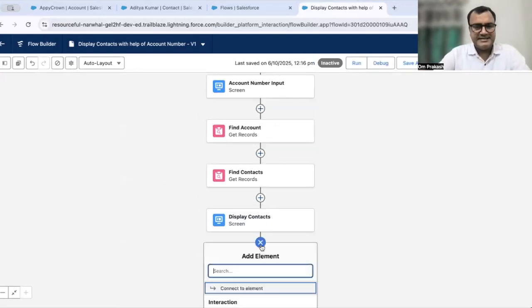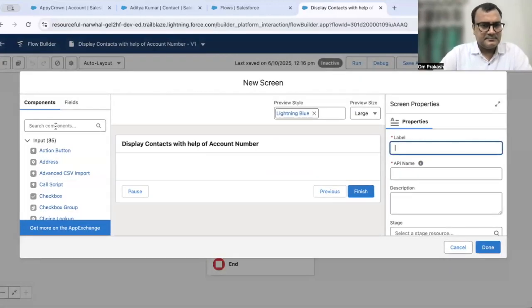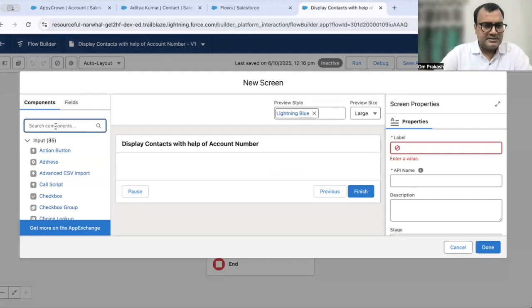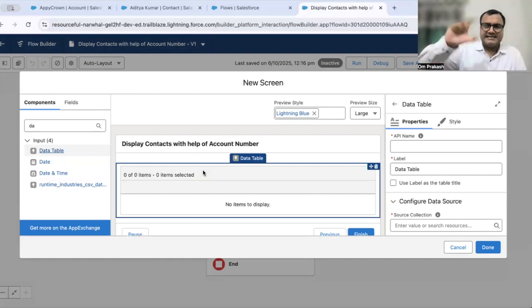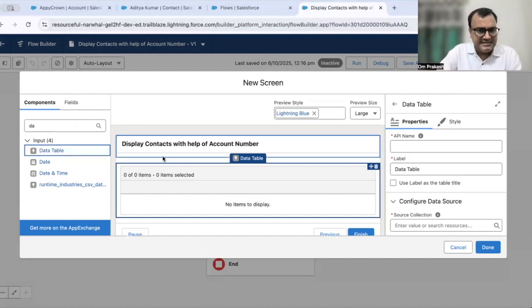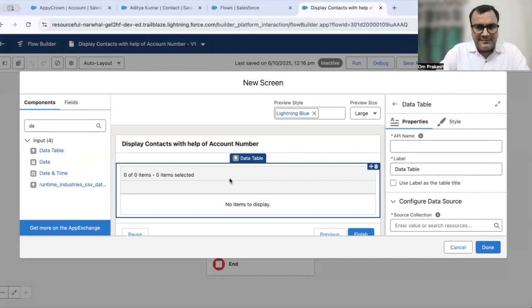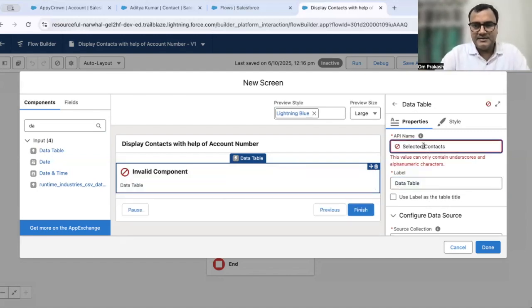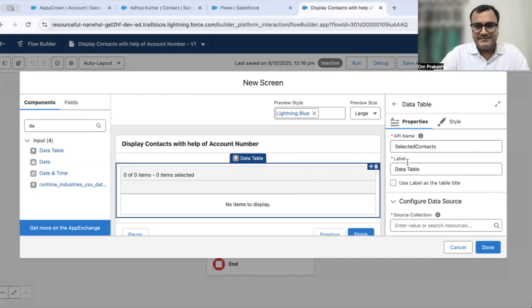Let me add one screen. And on this, let's choose another data table. What I want to say is, the row I selected, that selected record will display in the next screen. So I have just added another screen. Here another data table, and I'm going to give a name, selected contacts. Selected contacts, like this.